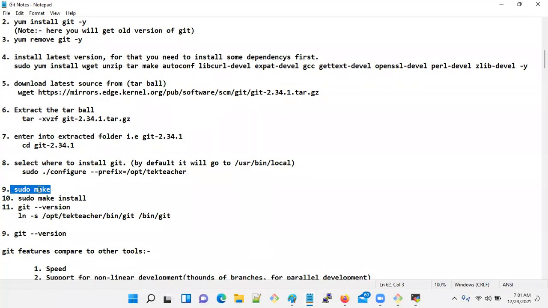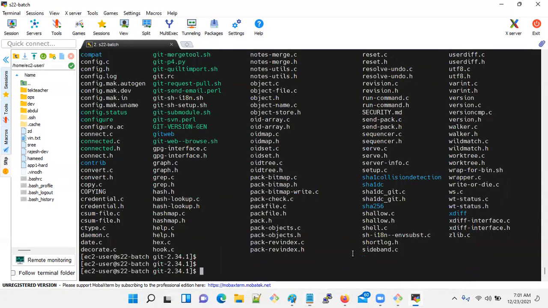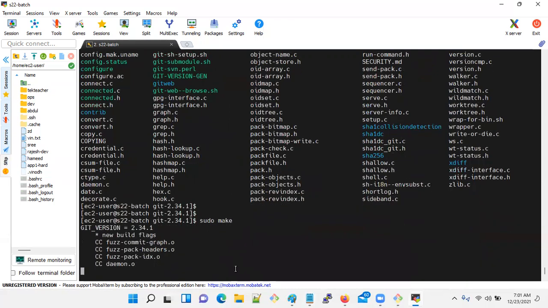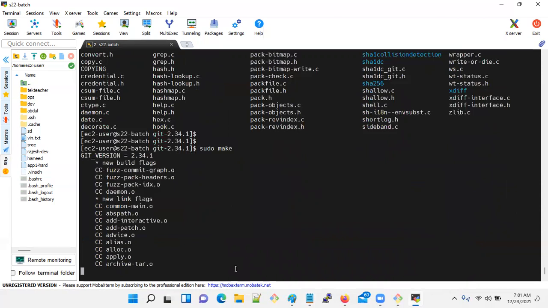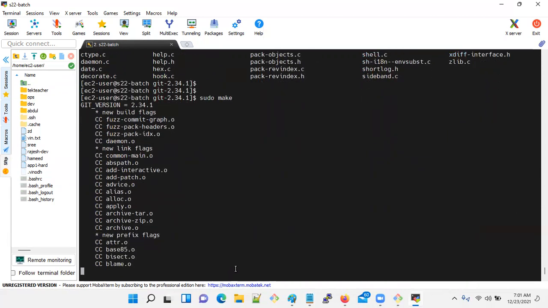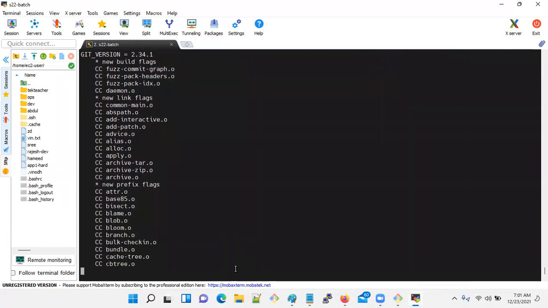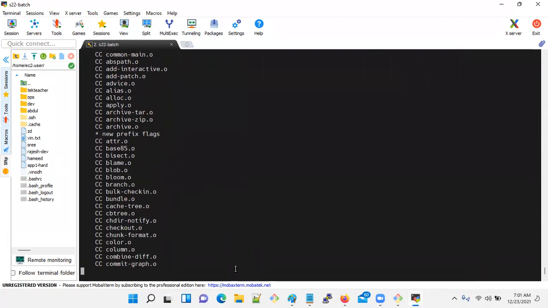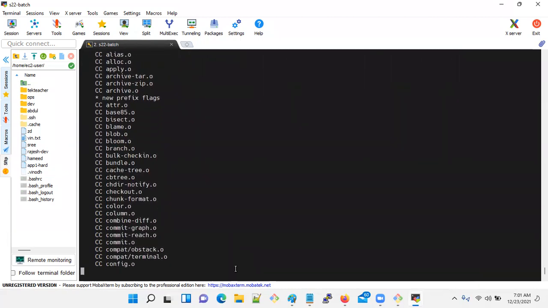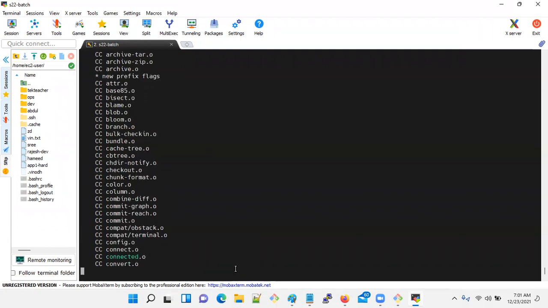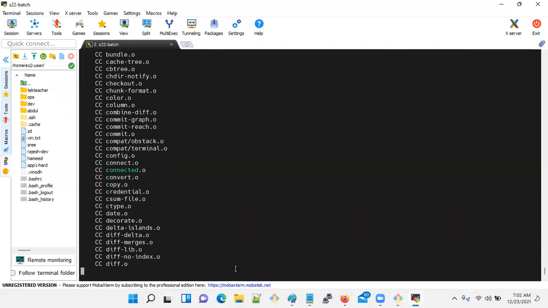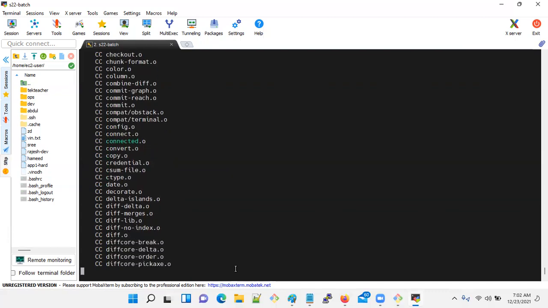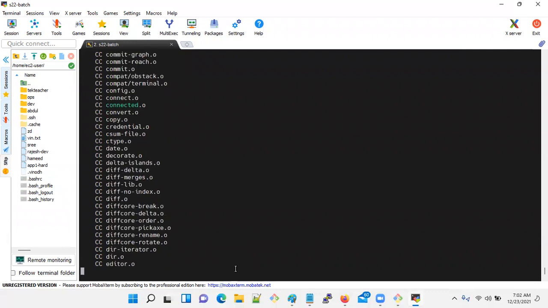Next, we need to give this command, sudo make, to set up. It takes some time. And after that, we need to give sudo make install. These two commands we are giving to set up Git, updating from the old one to the new one. New packages and all will be set up here. Make and make install, and after that, you can start using it.